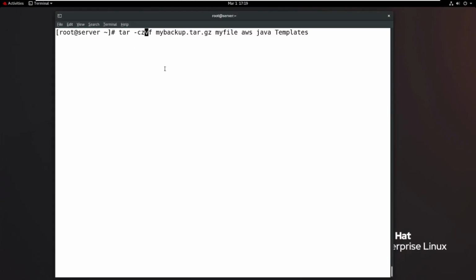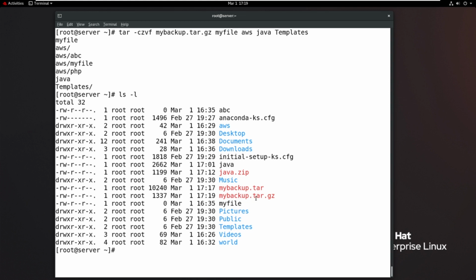Now it uses the gzip tool. With the same files, if I enter and then check with ls -l, now see my backup.tar.gz. The original files were 10240, but after using the z option, the file size is 1337, because z uses the gzip tool. That's why I specified the extension .gz. So .gz means the tar file is compressed with the gzip tool. This is the way backups are taken in the real environment.